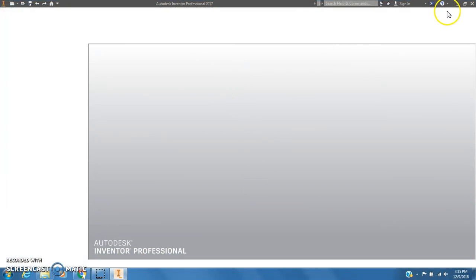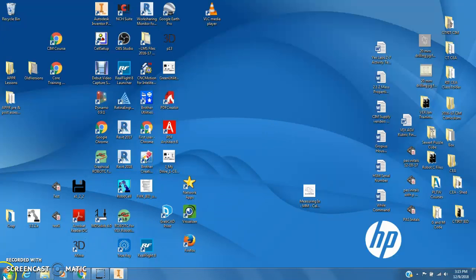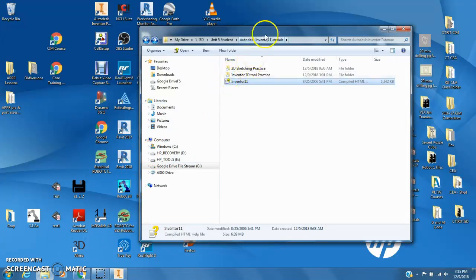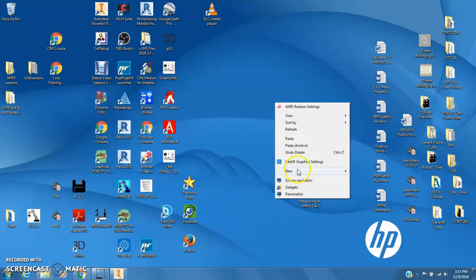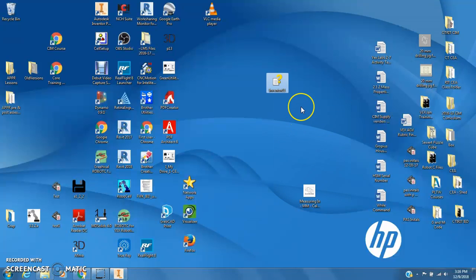Then you're going to go onto your desktop. So I was in the A-Desk Inventor Tutorials file. I right-clicked on Inventor 11. Then I went out to my desktop and I'm going to right-click and paste that file onto the desktop.